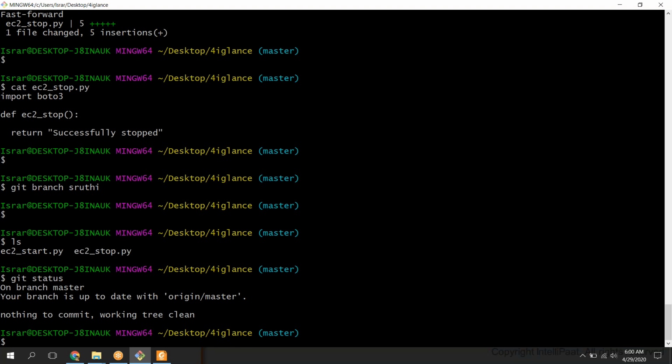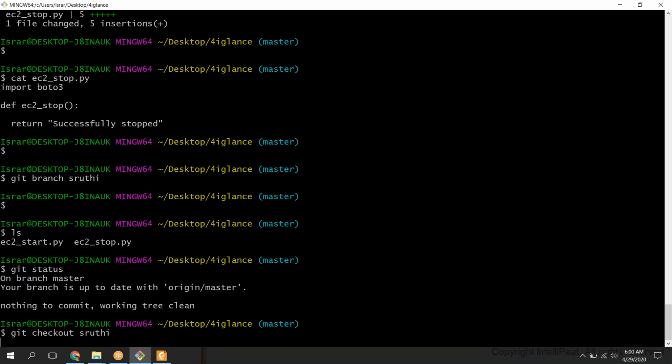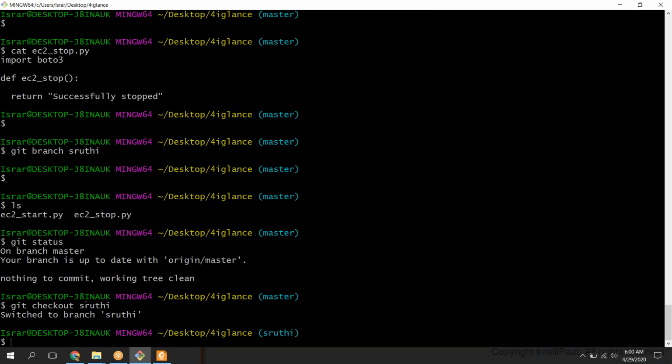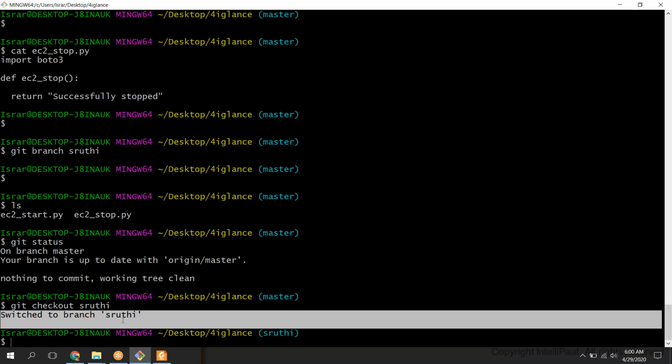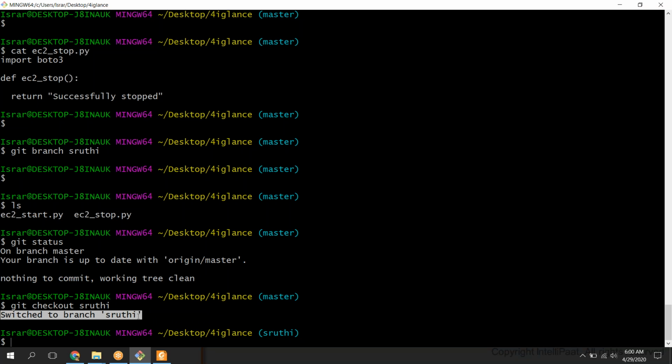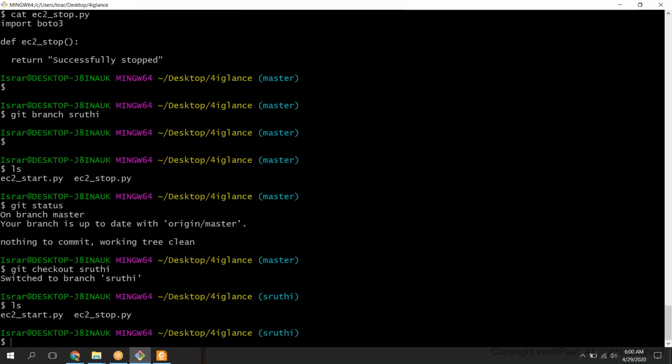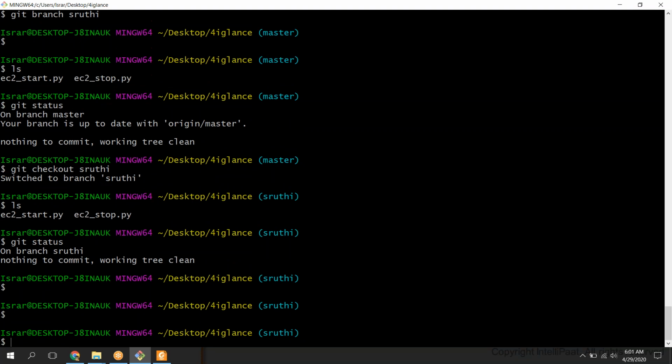Okay, the branch has been created, fine, but we haven't switched to it. So I will say git checkout, and the name of the branch, let's say again Shruti. And now you can see we have the message, switched to branch Shruti, and now we have all these files. Now I can say git status. And I will say git push origin, and then the name of the branch.